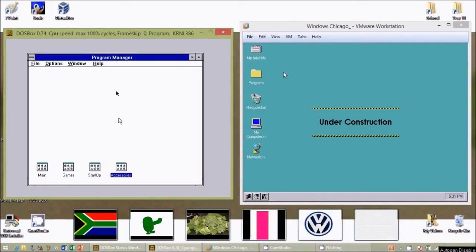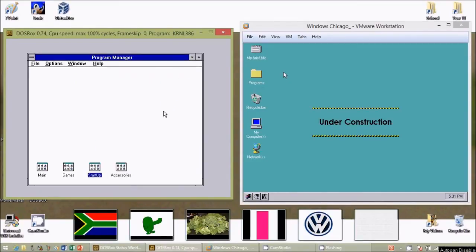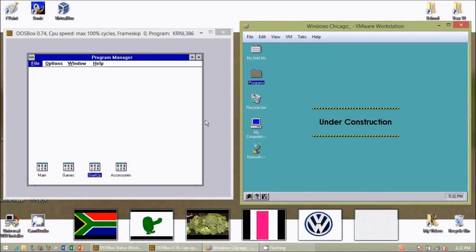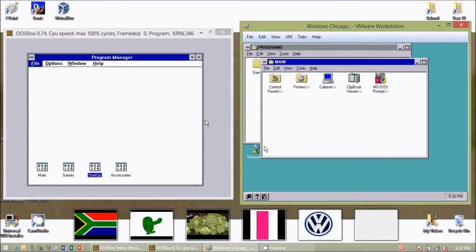Let's compare Windows 3.1 to Windows Chicago. At the left we have Windows 3.1 and at the right we have Windows Chicago. In Windows 3.1, if you wanted to open a program, you would use the Program Manager. In Windows Chicago, to open a program you would click on the Programs folder on the desktop. And here we have different categories, which is similar to Windows 3.1.